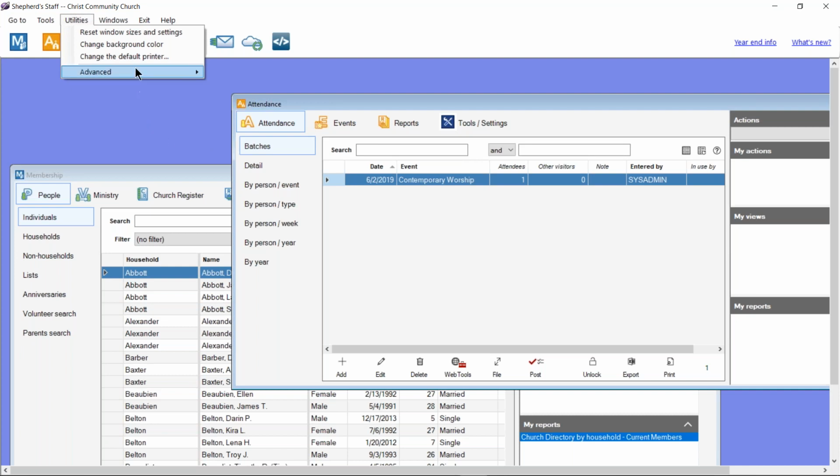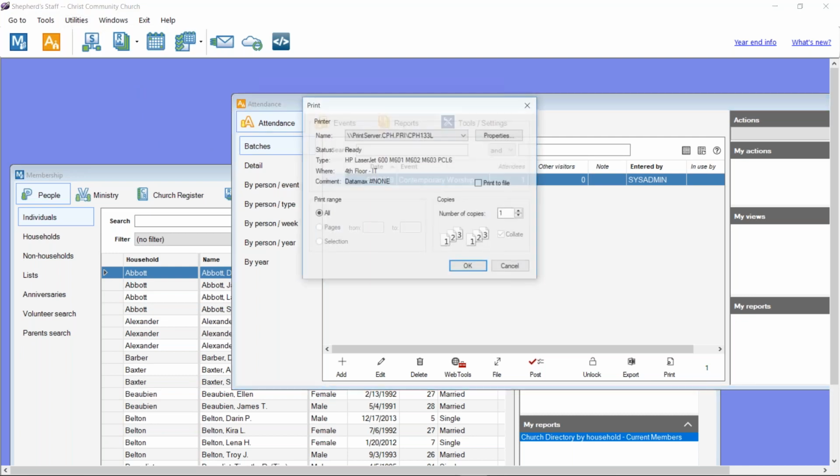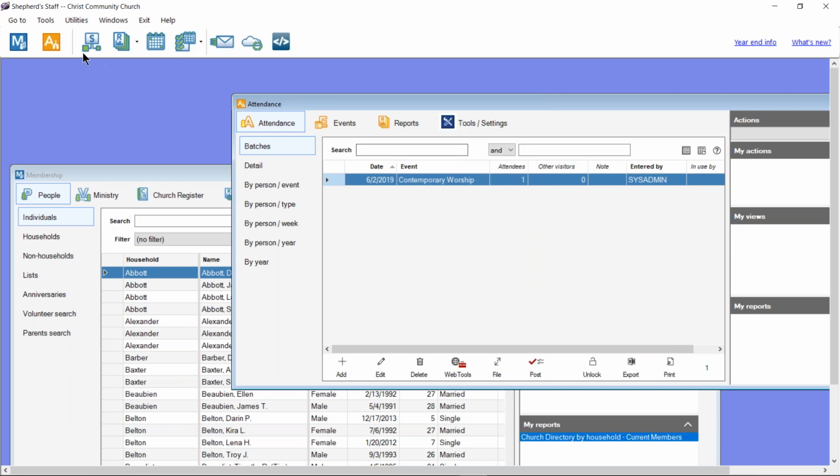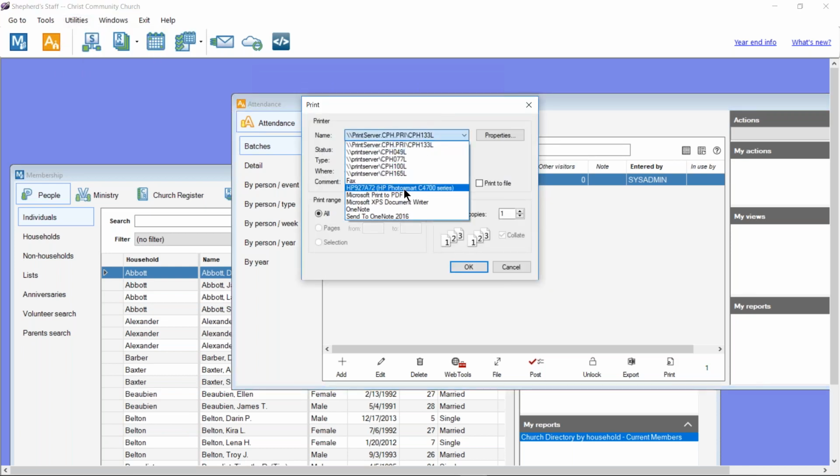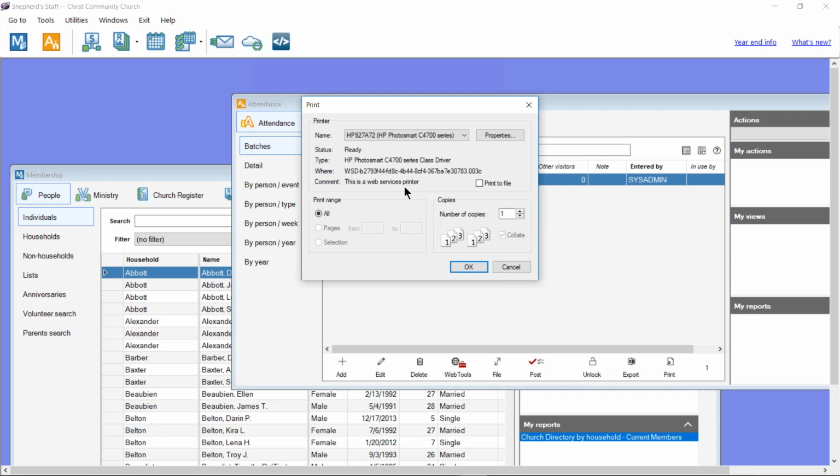Okay, so from here, there's going to be the change the default printer, and with the change the default printer, it's going to allow you to switch over to a different printer without actually exiting the software. There's lots of churches, lots of households, lots of organizations that have more than one printer. And if there's a printer that you want to use, most times you've got to exit the software to be able to switch over to that printer.